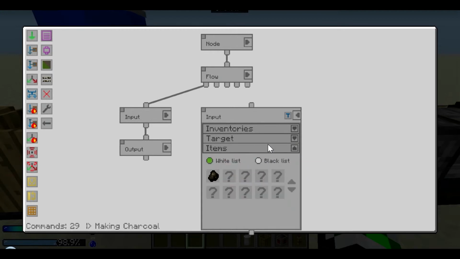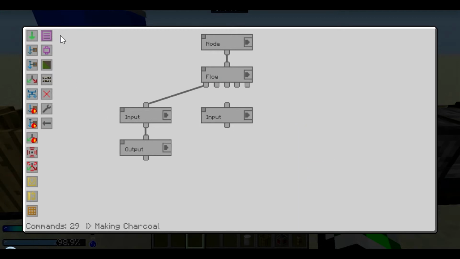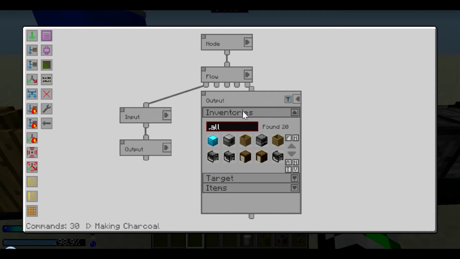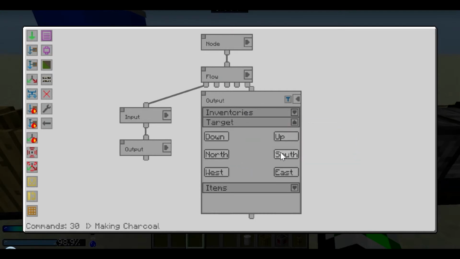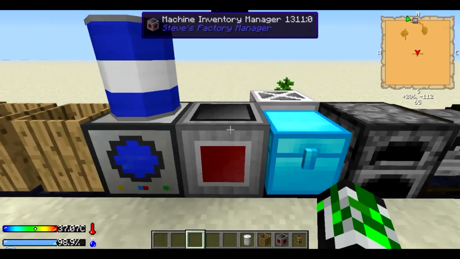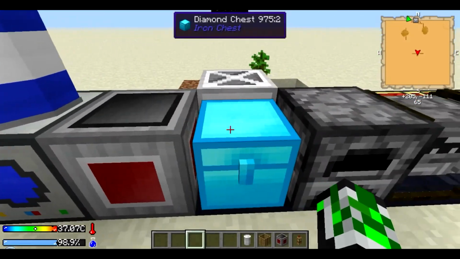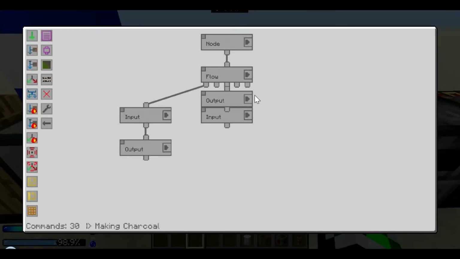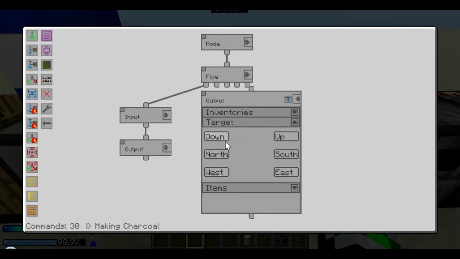We'll select that, and then that one's done. And then with the output, let's just move it up here so it's a little bit easier to see when I open it. We're going to select the furnace, and then we're going to pick one of the sides, not the up or the down. I'm just going to go with the south side. It's the same as the fluid transposer, and that'll just insert it from the back basically.